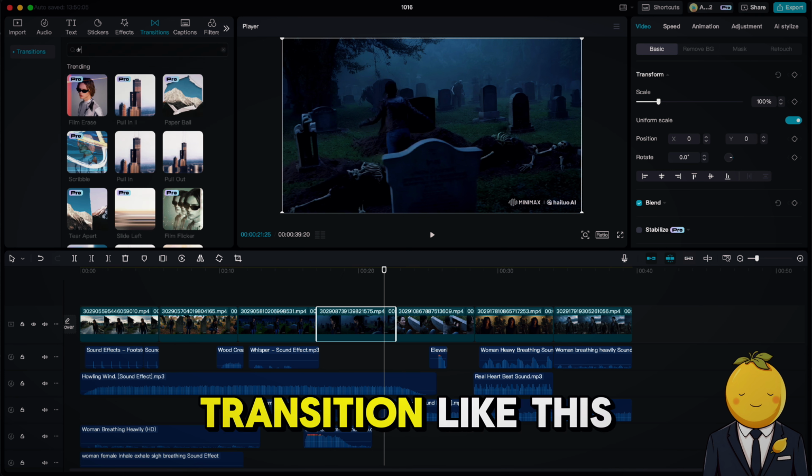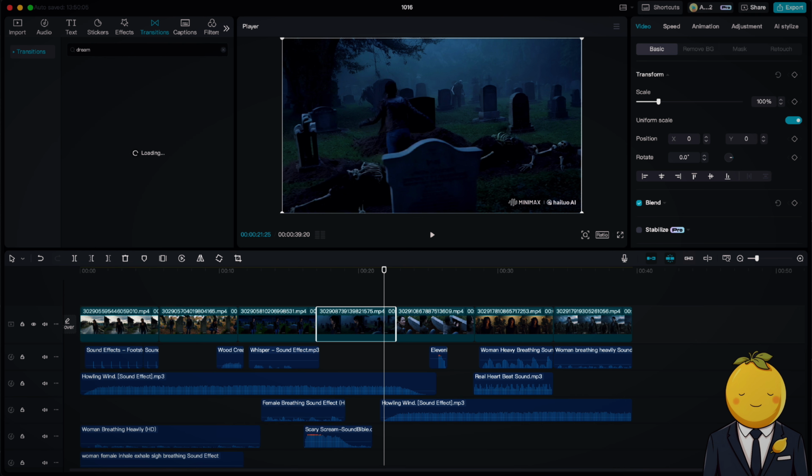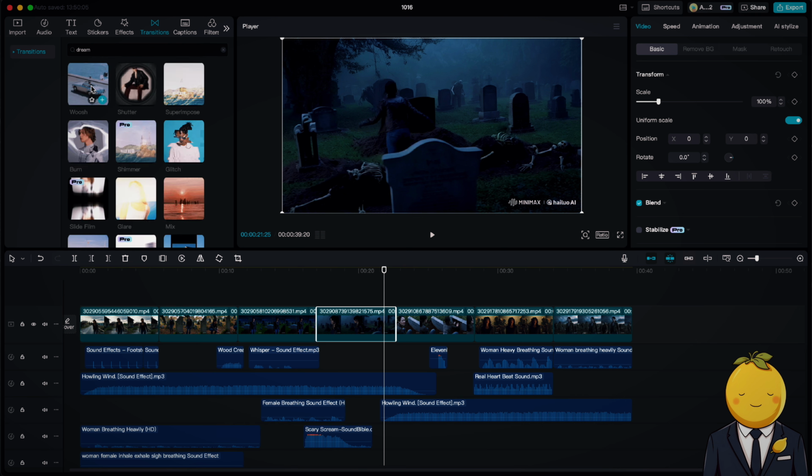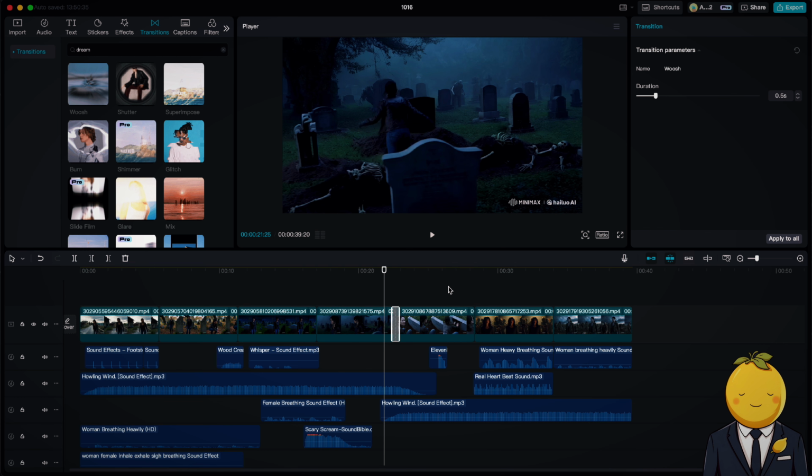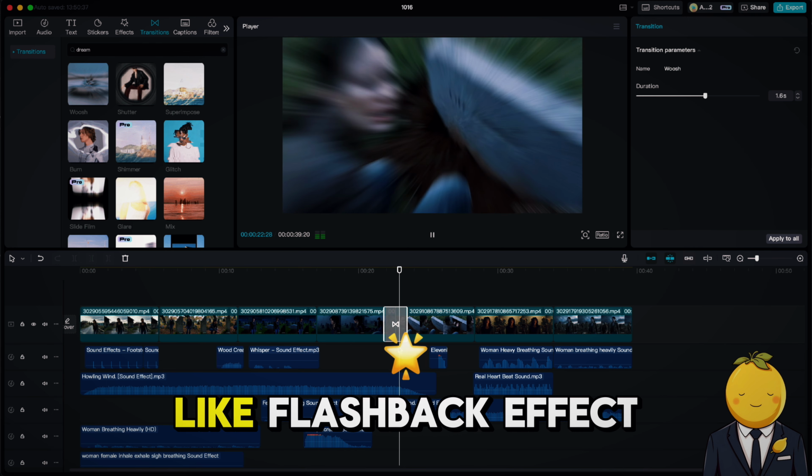Now you can also add a transition like this. I just did this to give it a dreamlike flashback effect.